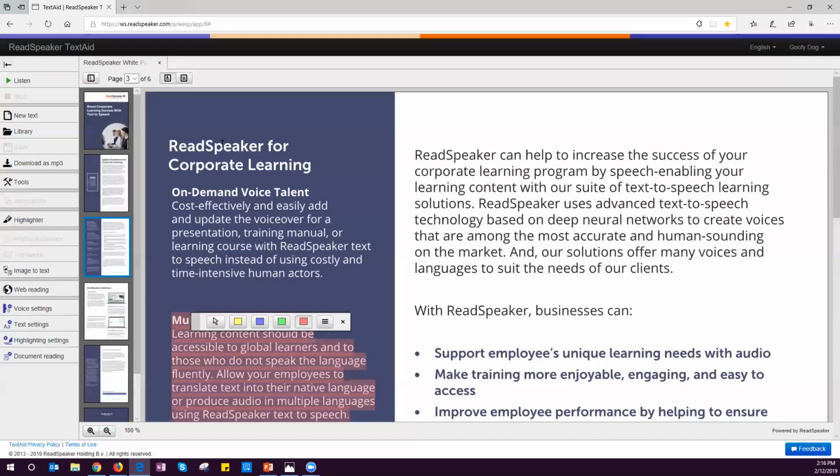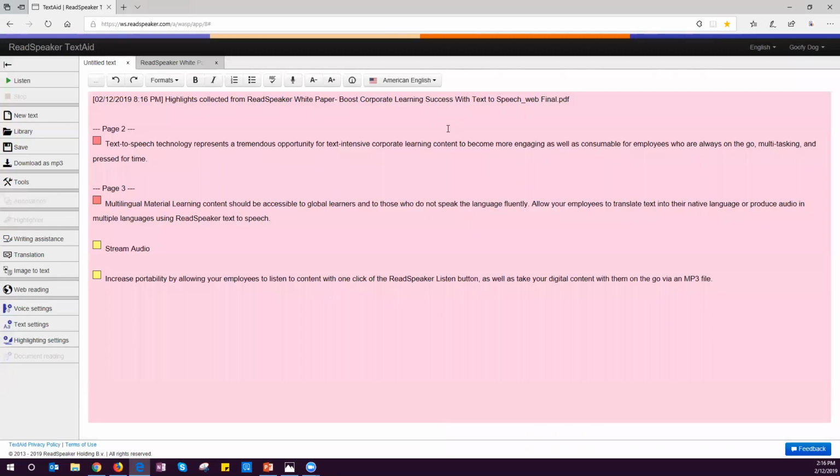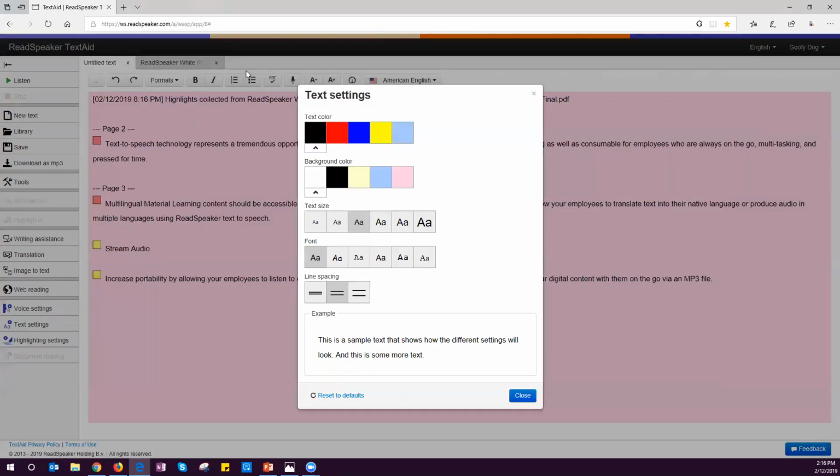And here is my article. Notice it has the pink background and it is Arial text. This is because when I was in my text settings, I chose the pink background because I figured I might have some eye strain by this time. I can go back into my text settings and say I want a white background. And now the background is white.